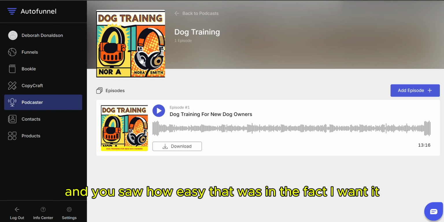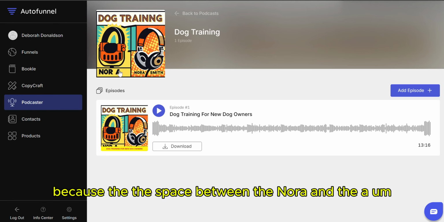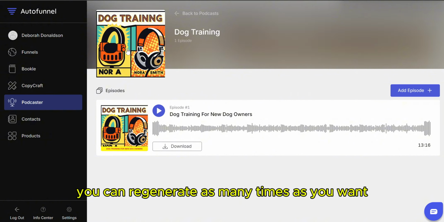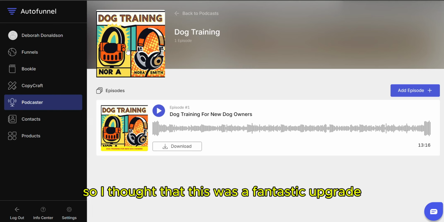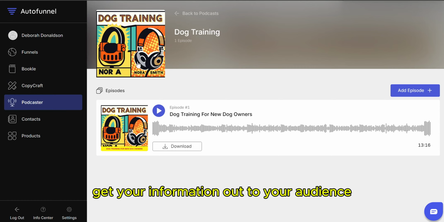And in fact, I might end up going back and changing this because of the space between the N and the A. But you would just pick the cover that you want. You can regenerate as many times as you want. So I thought that this was a fantastic upgrade. This is a way to get your information out to your audience.